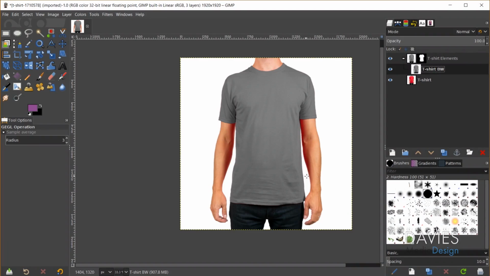So we're going to be using this black and white layer to change the color of our t-shirt, and I'll show you how in a second. But before I do that, I need to take care of the reflections here on the arms, because right now you can tell that it's red, and we don't want that to be red when we change the color of our shirt.